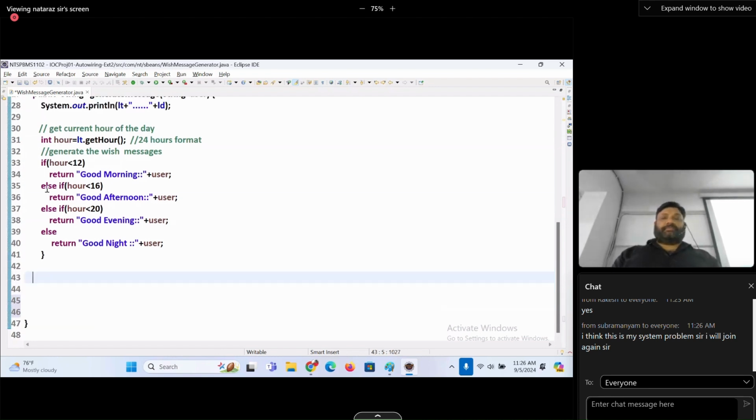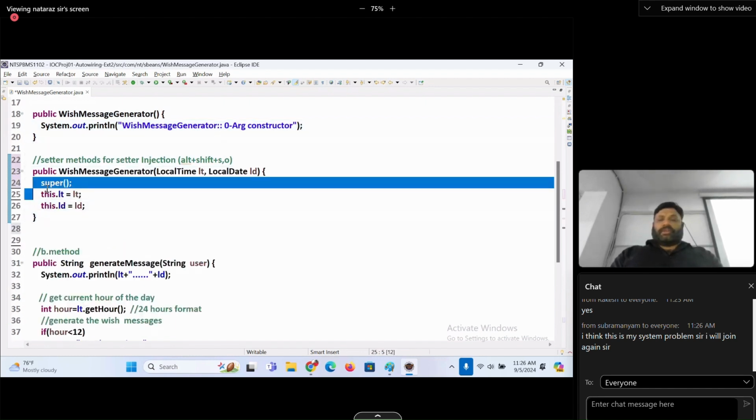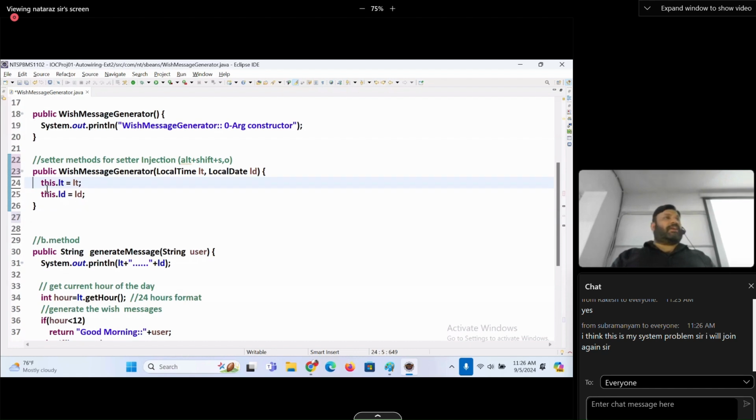Cut it, guys. Paste it. If you don't place it also, no problem, it will come automatically. You know that. Set parameterized constructor for what, guys? Parameterized constructor for constructor injection. What injection, guys?